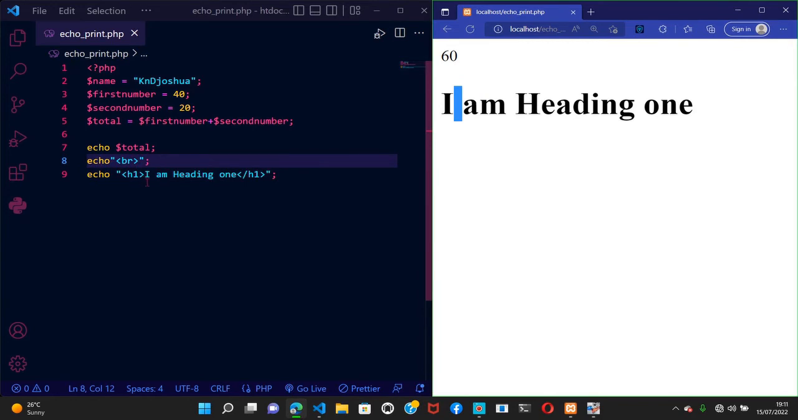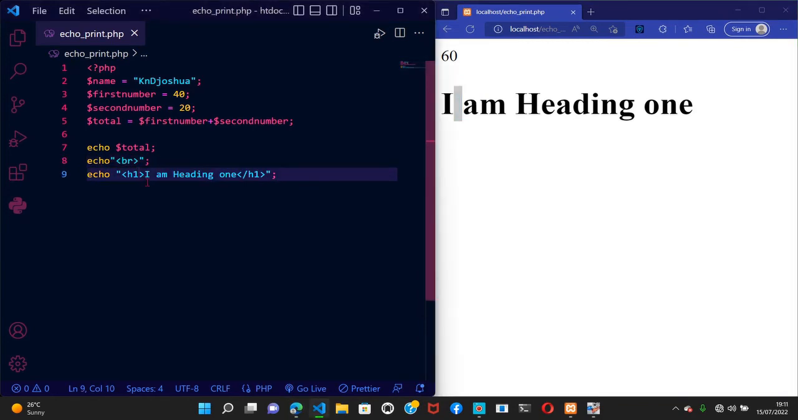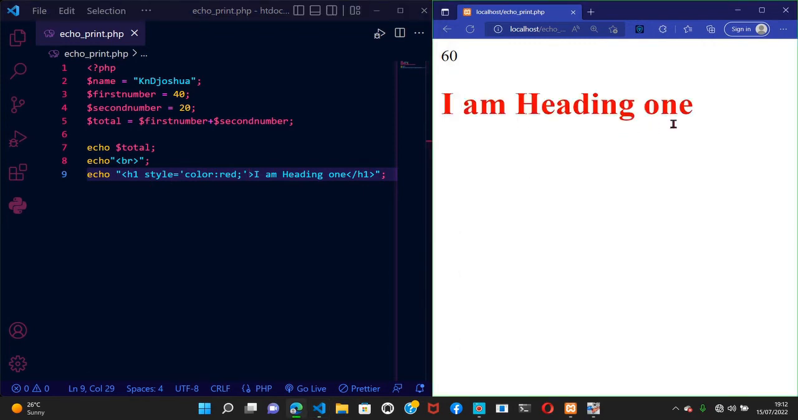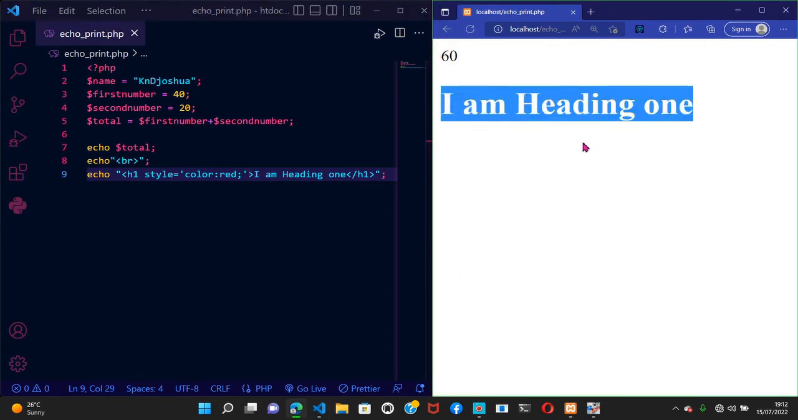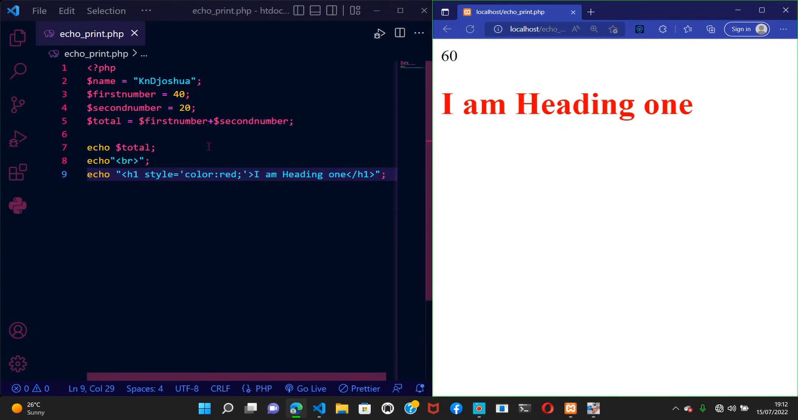So you can go on with your normal HTML styling. You can say style equals to, let's say I want to change the color of my heading 1, I want to make the color red. So when I save that, I come here and run it, you can see that the color of the HTML element has changed into red. Now you can use this echo command to display variables.